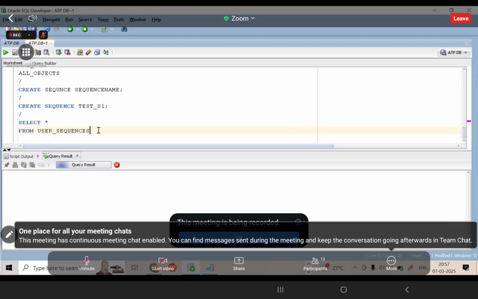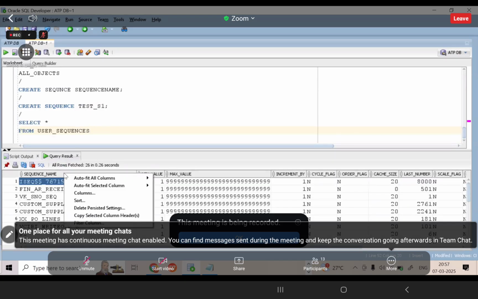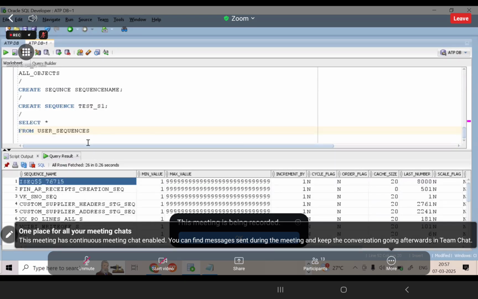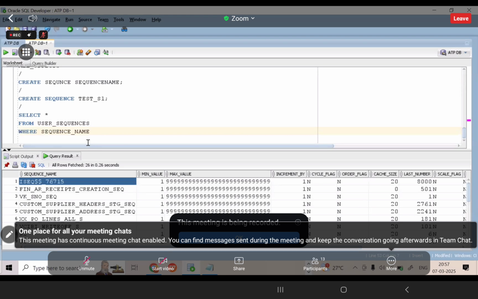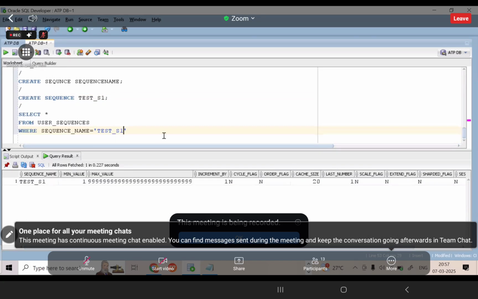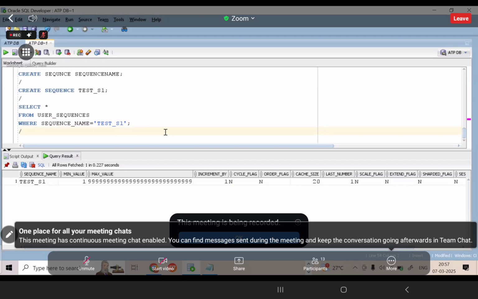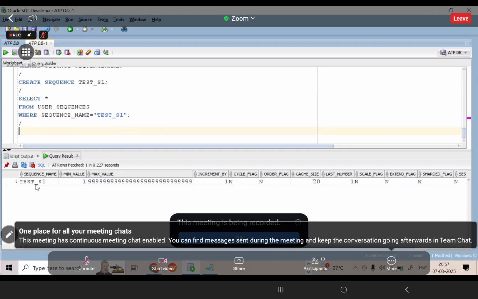Take that column name, sequence name, where sequence name equals the name we have just created. Just run this query, and it gives all the options. Now you can see it here: sequence name, test_S1.